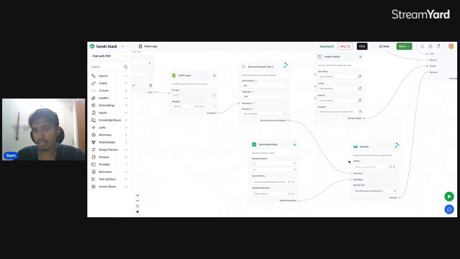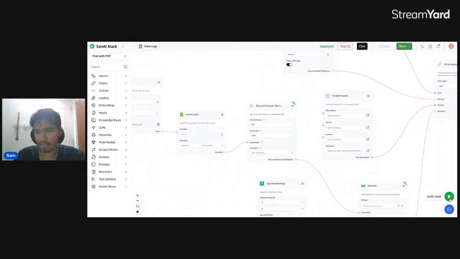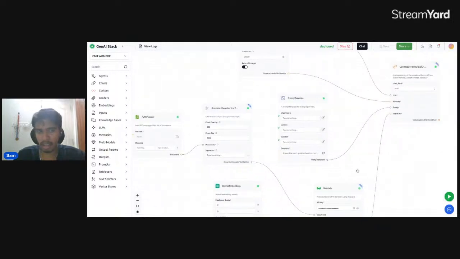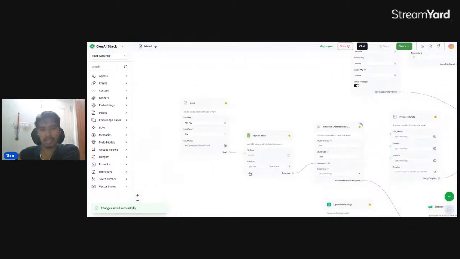Since they are using Weaviate, I have to pass in an API key and URL and stuff like that. So that's it regarding this. Let me just run the stack for you once. After creating the stack, you have to build the stack. So building, what it will do is, okay, sorry, I did this.